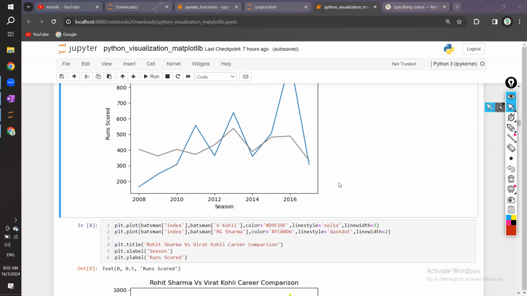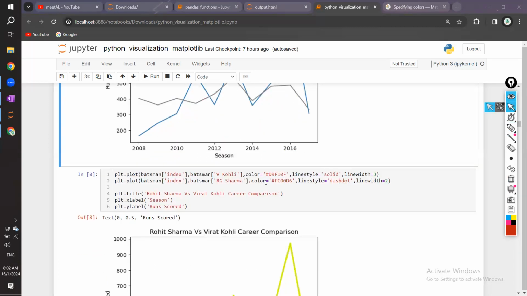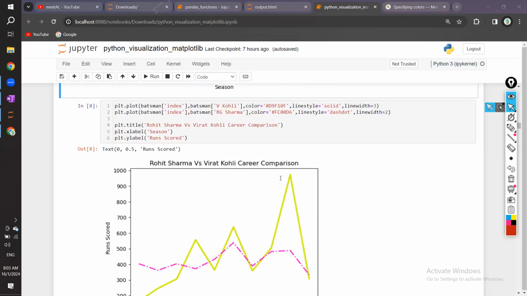Just designing, guys. We are still in the basic stage, and later we will see different sorts of plots. Over here, for the line style, for Virat Kohli you can use solid, the perfect solid line, a thick one. For Rohit Sharma we are using dash dot: there's a dash, there's a dot, a dash, a dot. Also the width has changed. It is a bit thicker because the line width is 3 and this is just 2.